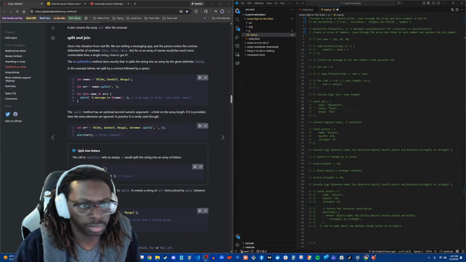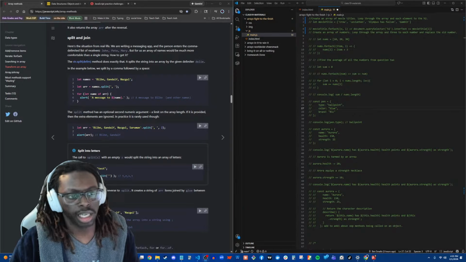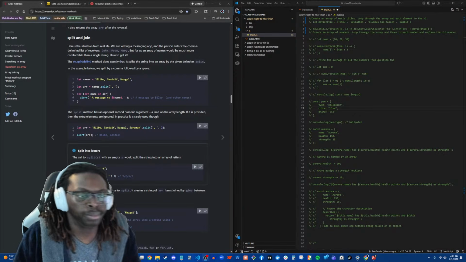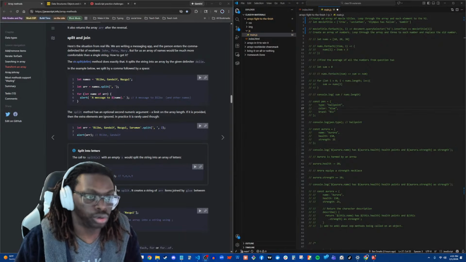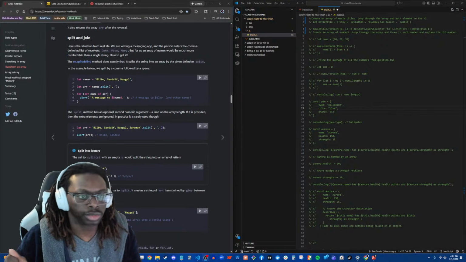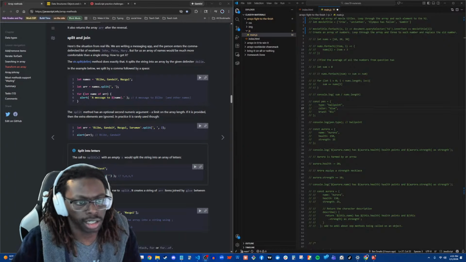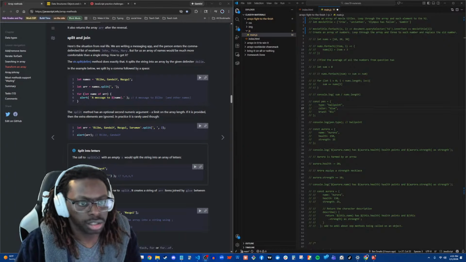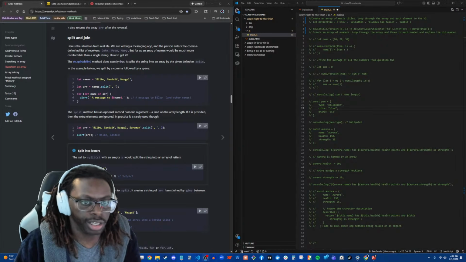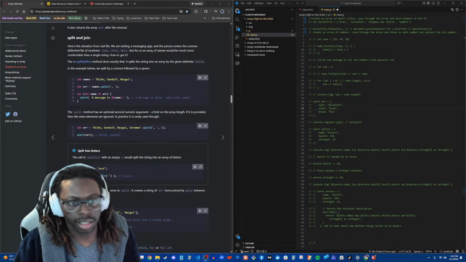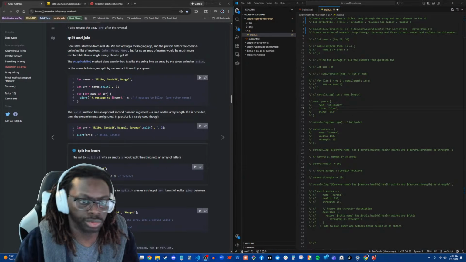In the example below, we split by a comma followed by a space. Let names be Bilbo, Gandalf, Nazgul. Let array equal names.split. So it splits it by the comma and the space. So now it's an array. For let name of arr, alert a message to name. Cool. So each one of them is going to get a message that says a message to whoever, right?